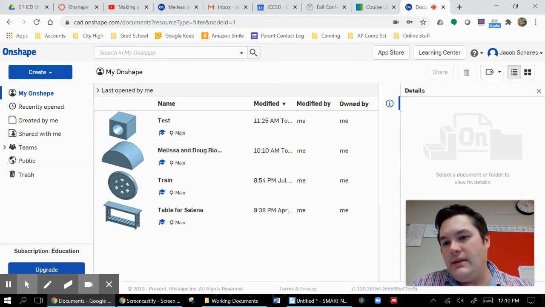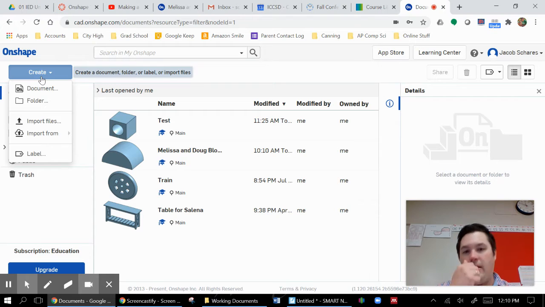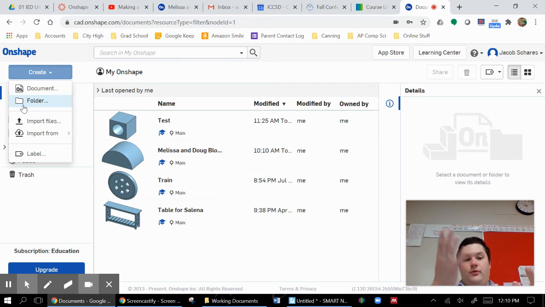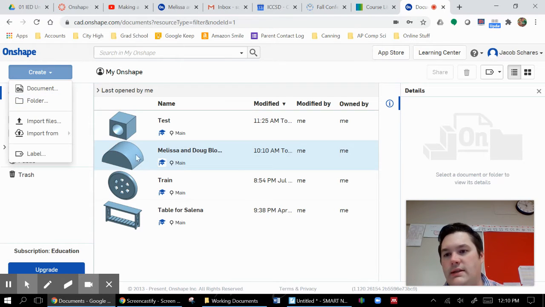So if you go to this Create button, you've got things like folders. A folder might be a good way to keep things for class and then for your own personal use, or for IED and then POE next year, things like that. But we're not going to be using folders so much for keeping projects together. Onshape actually lets us do that all in one document.